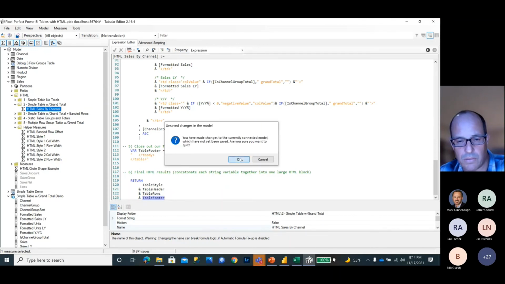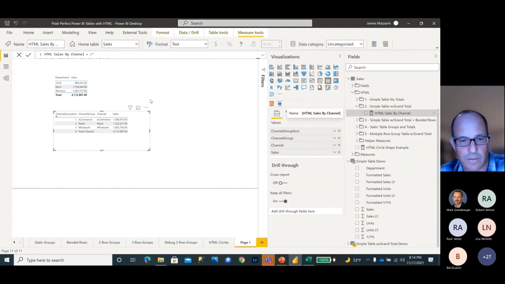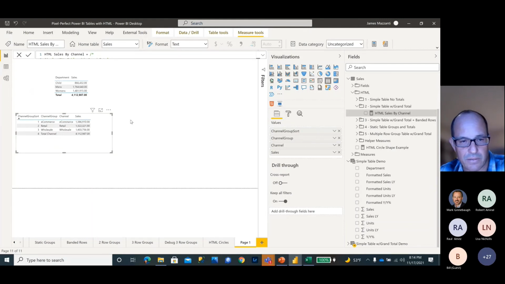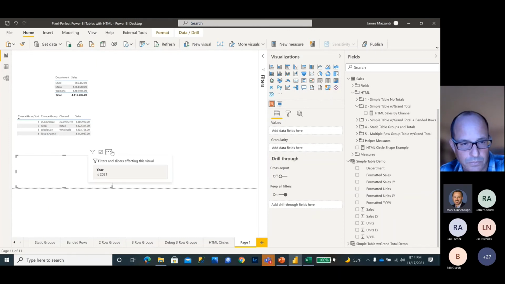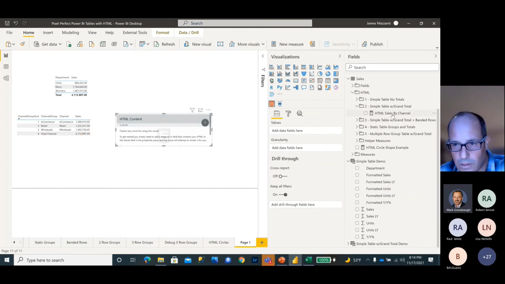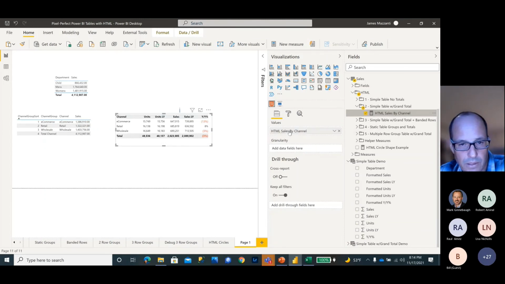I'm going to close that. Yeah, so now the end result is if I took the HTML visual, and I think it was this guy, yep, drag that in. Now we've got this rendered. See how I can't click on this column to sort it, right? But it is sorted the way I want it to be sorted, right? It was all because of that logic in the sort column that we did.